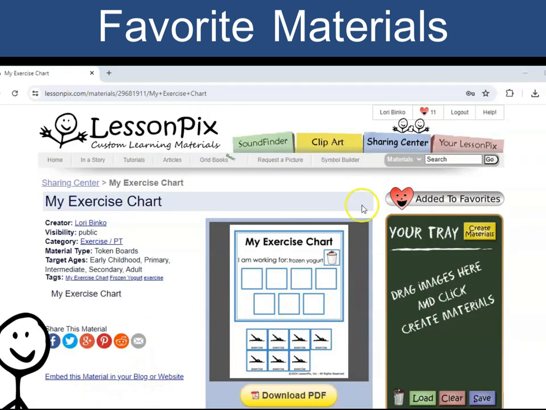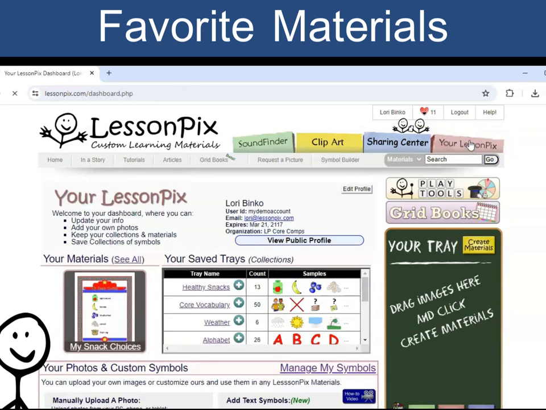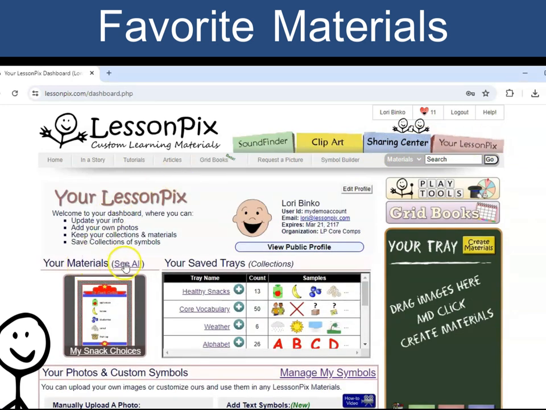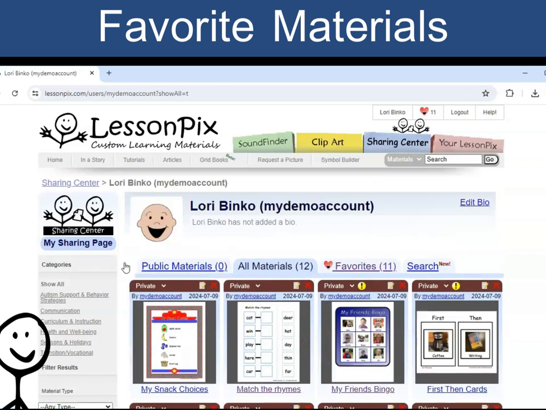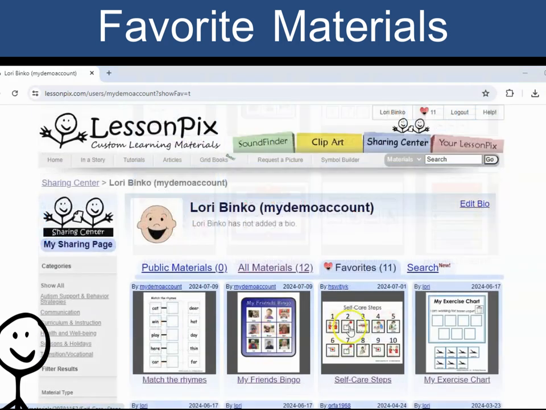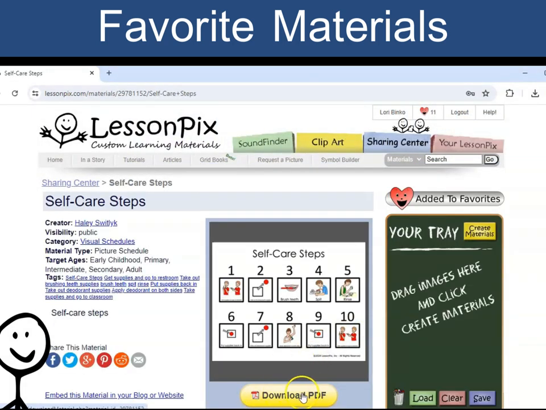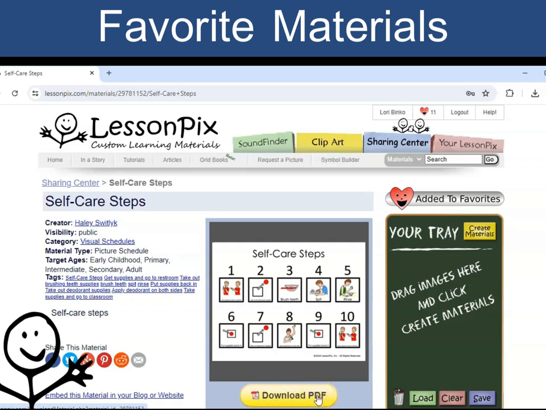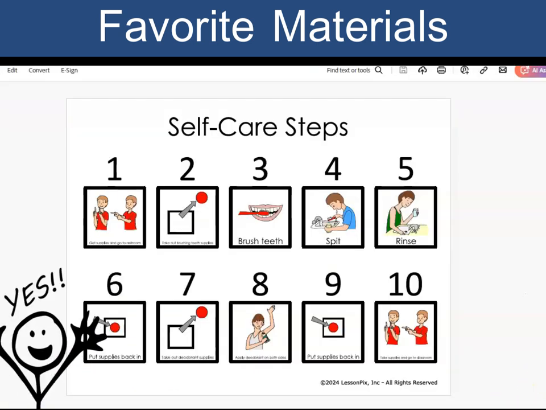You can also find the favorite materials under the Your LessonPix tab, and then click Your Materials See All. Click the Favorite tab. And because LessonPix creates PDF files, you may also download them and save them on your desktop. That is super easy.